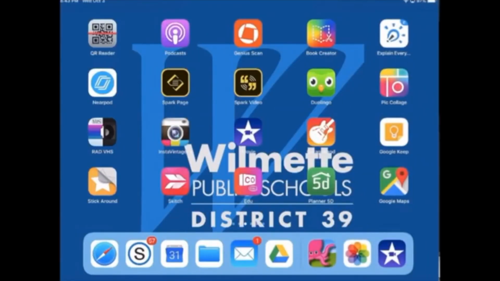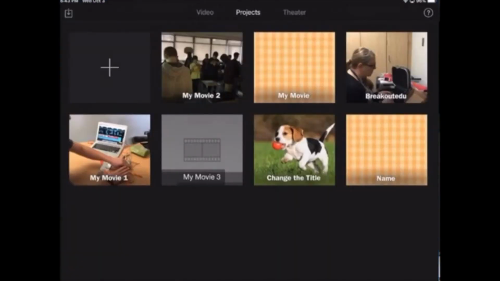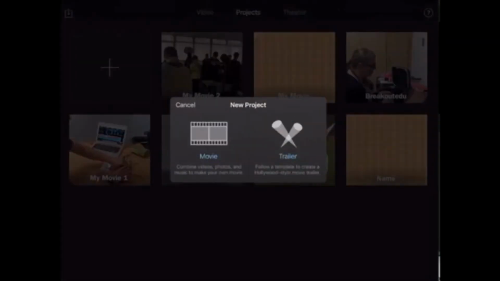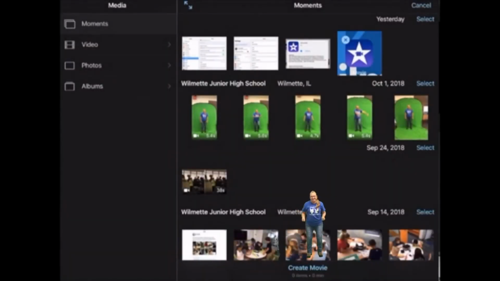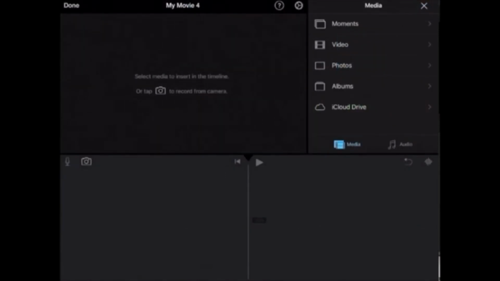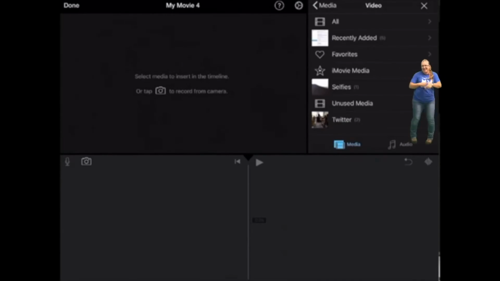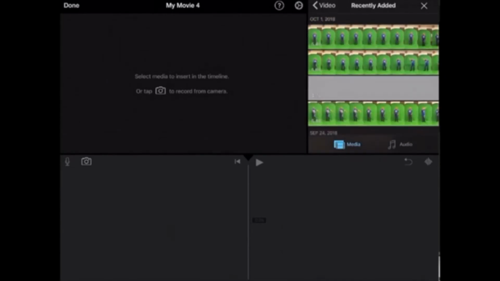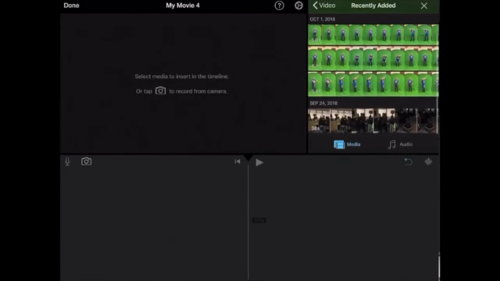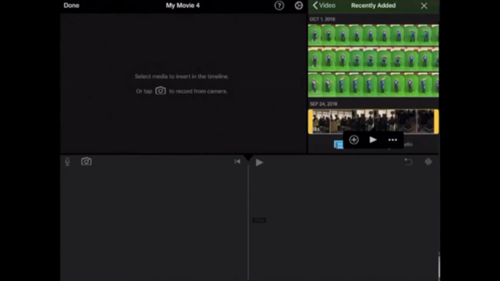So let's go ahead and start looking at the app. To start a new movie, you're going to select the app, hit plus, movie, create movie here at the bottom. To add in video clips, you can hit video. I'll just select any video.